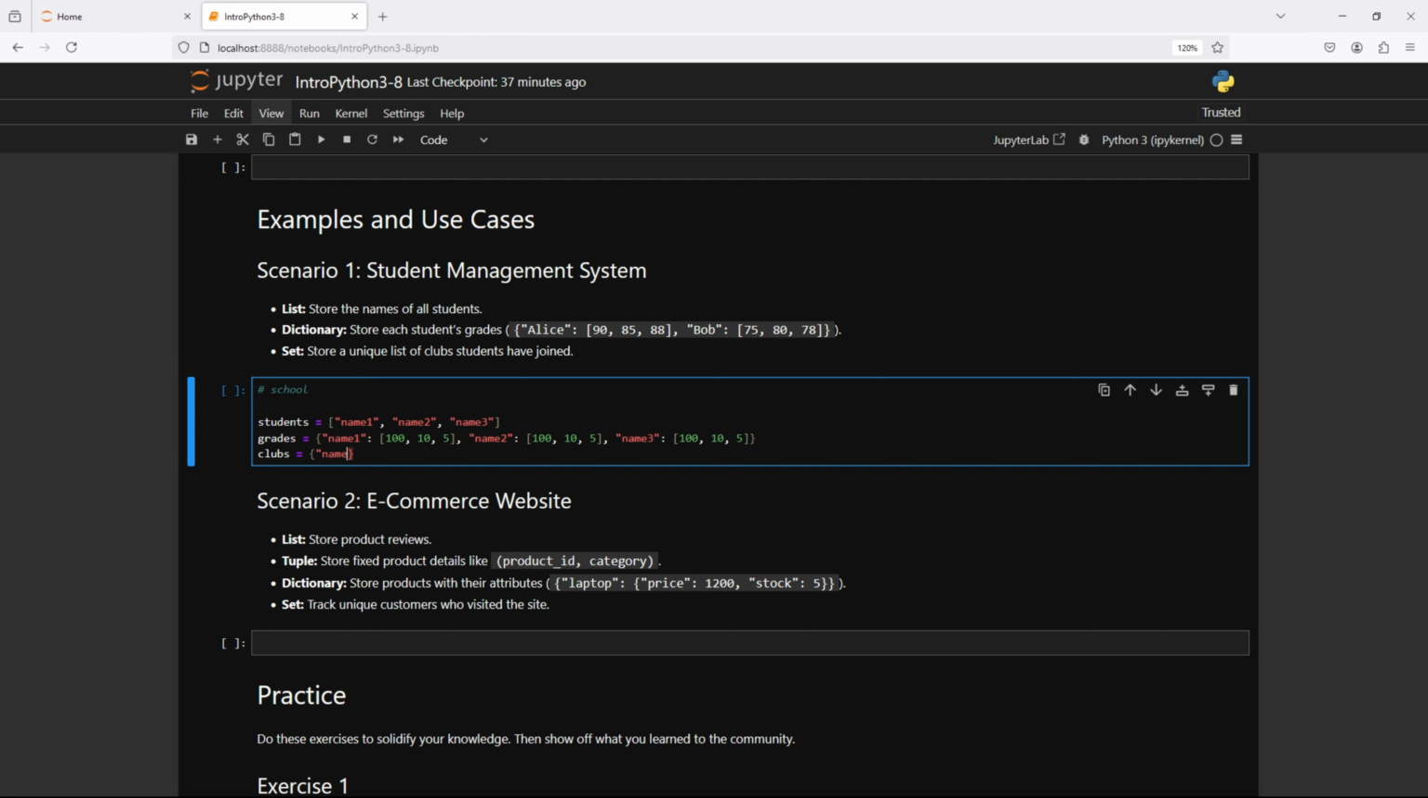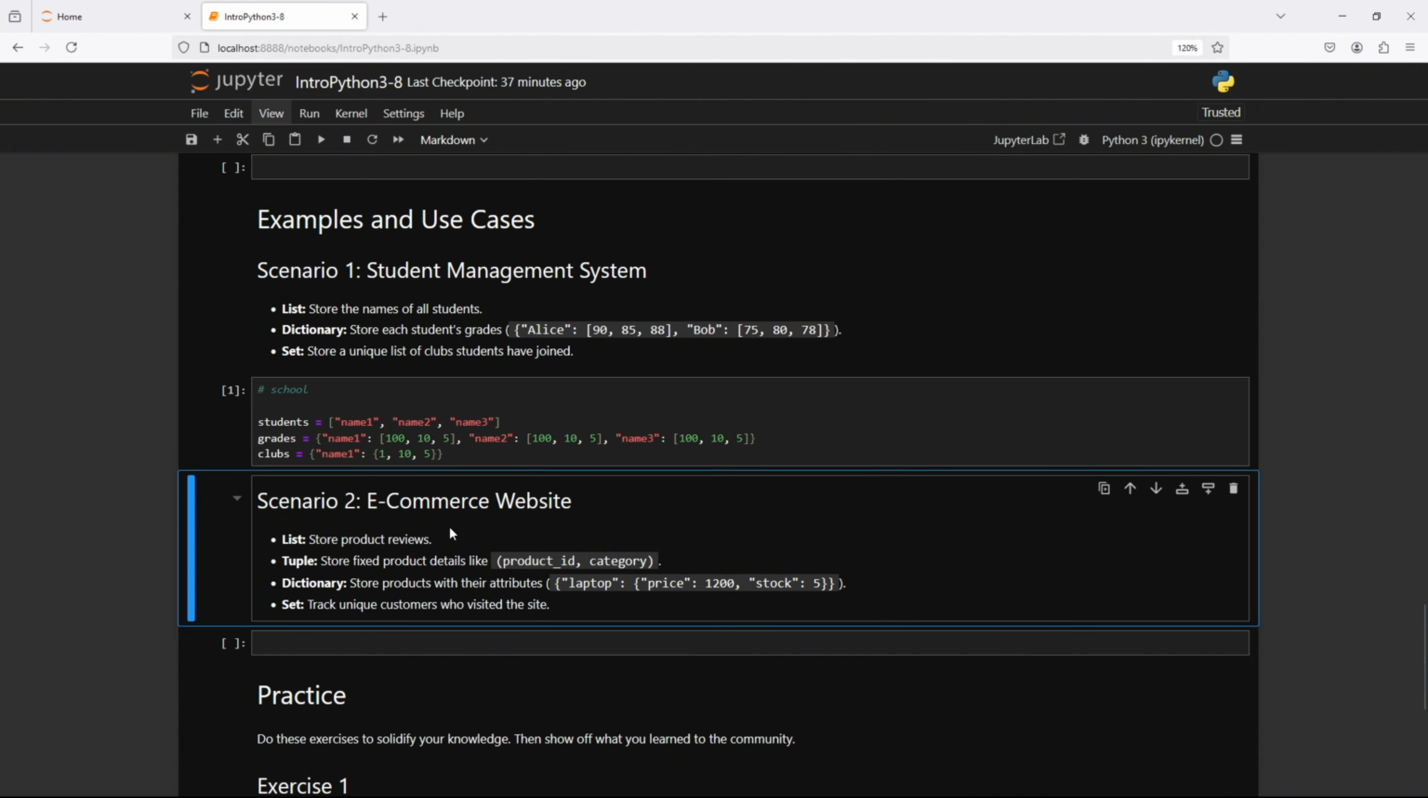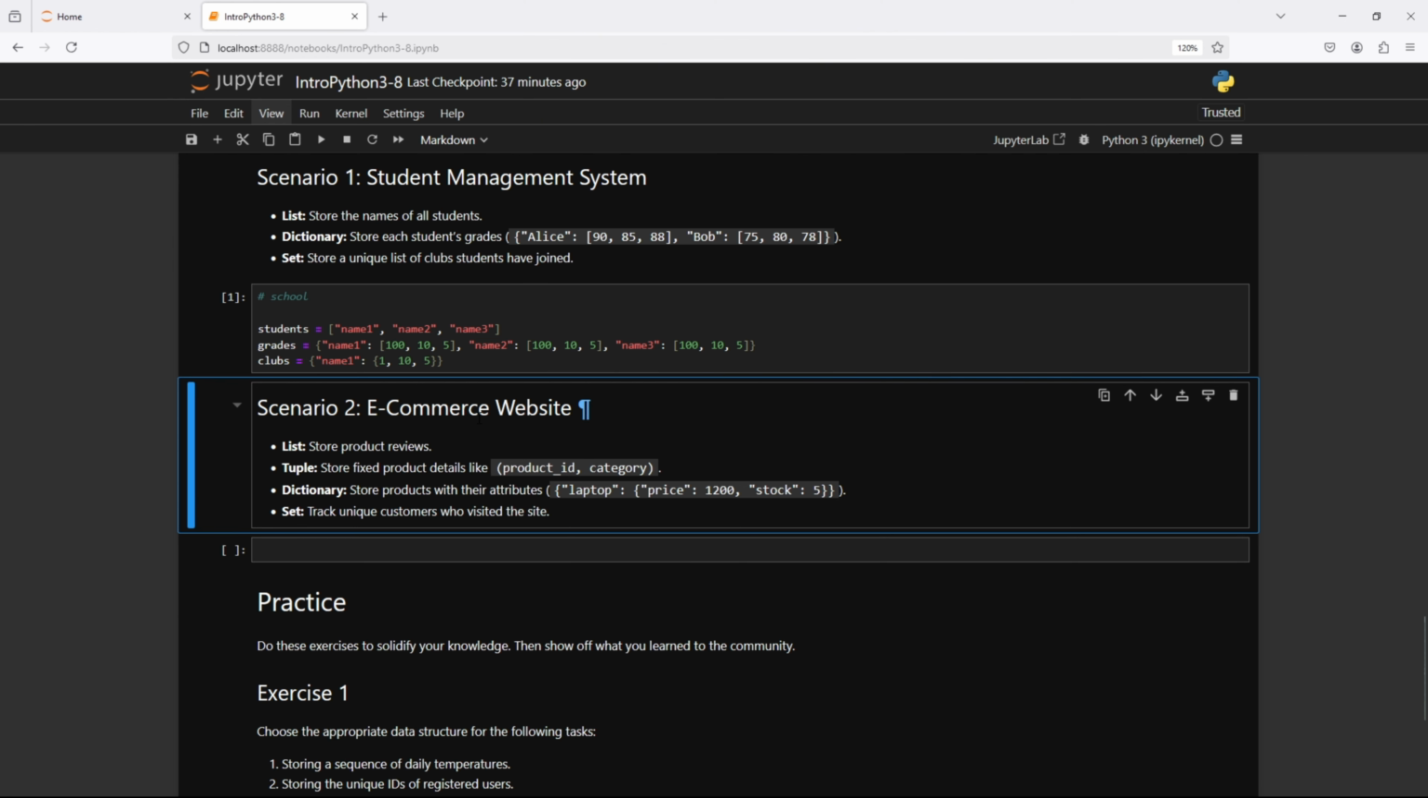name 1 is a part of club 1, 10, and 5, for example. Then they can't be part of two clubs. These are their grades in different classes. These are their student names, etc. You see, you can represent different parts of the same program with different data structures, just depending on how you want to utilize the data and what you're trying to accomplish.